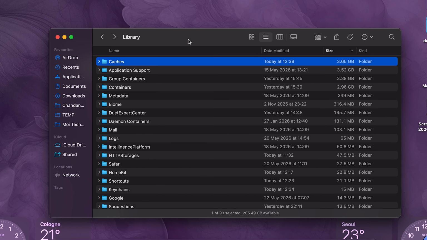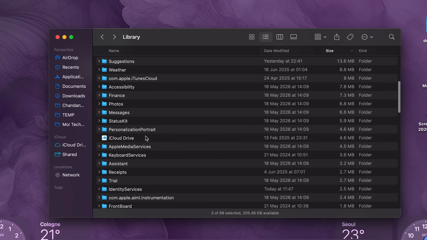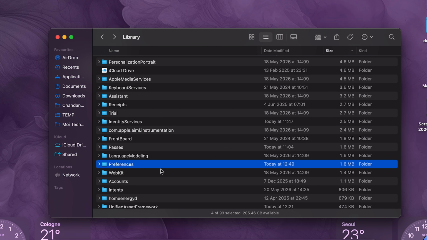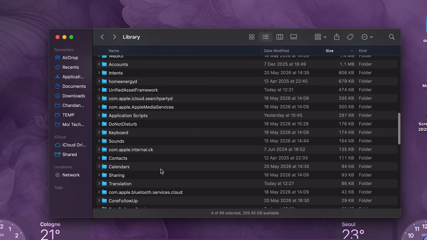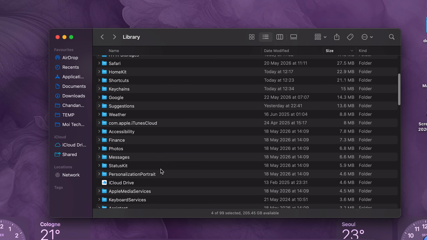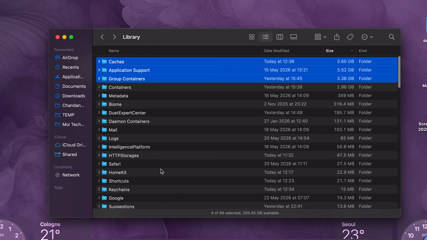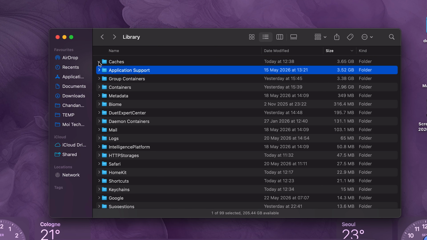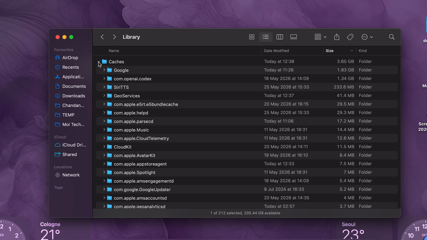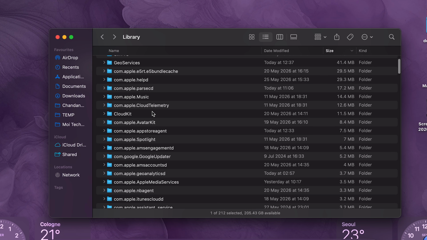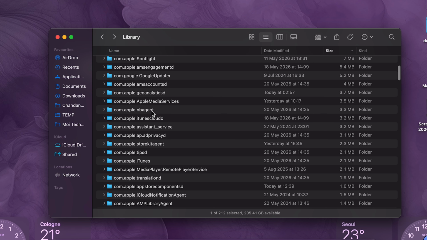Once in the library, if you want to get rid of the leftover files manually, deleting every single one, then there are some folders such as Cache, Application Support, Group Containers, and Preferences. Yes, there's also one called Launch Agents, but I cannot find it at the moment. So these are the ones that you need to manually open and check inside for folders of the apps that you have just deleted, right?